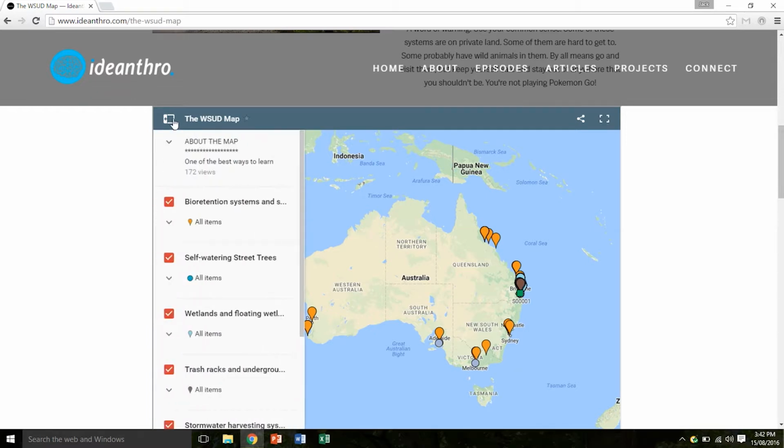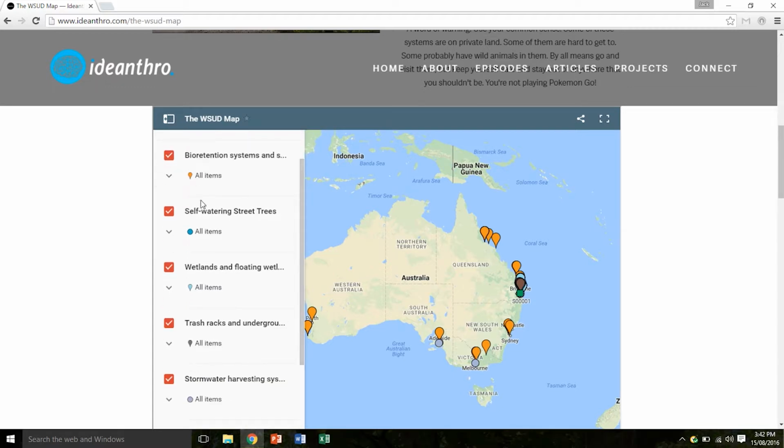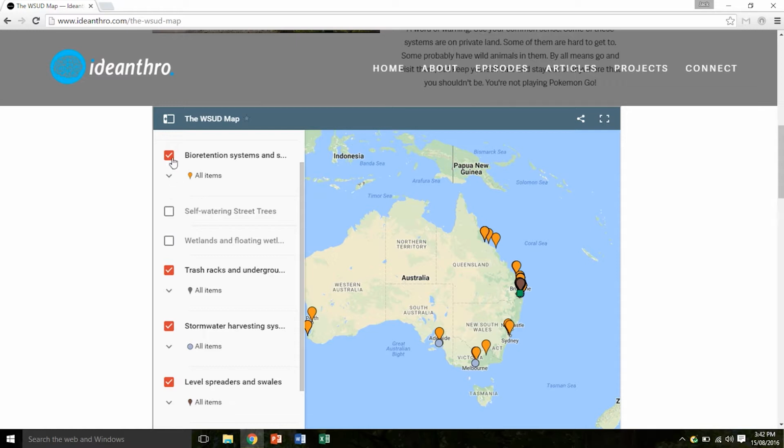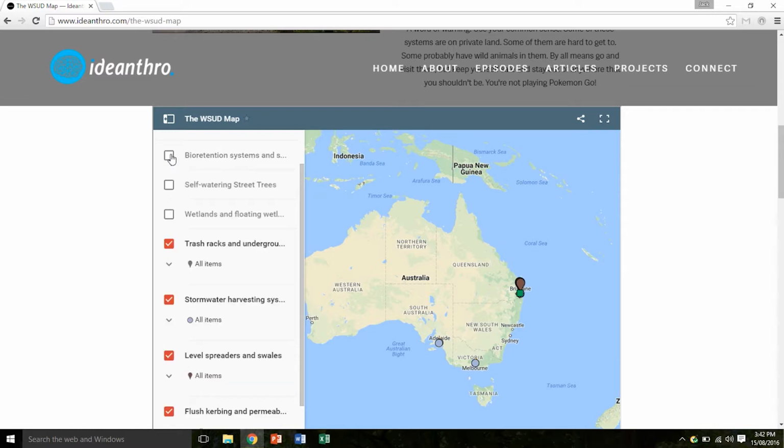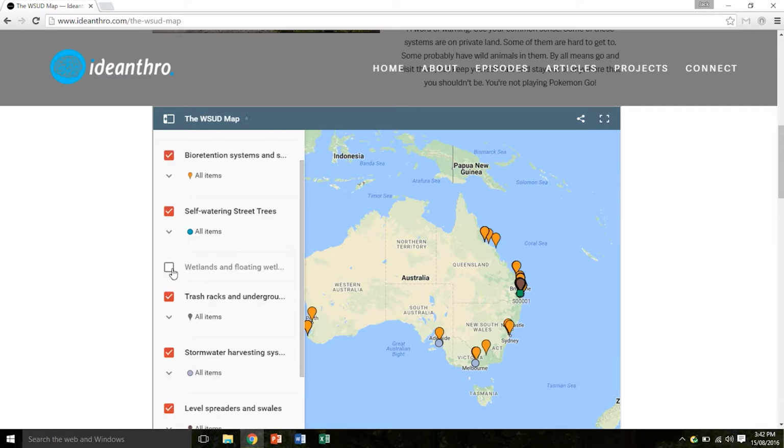And if you click like so, it opens up the side menu. You can see the different types of systems that we have in there. Now, each of these red ticks here is a layer. You can toggle them on and off. If I toggle the bioretention one off, a lot of stuff disappears.